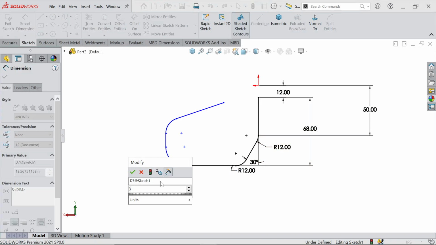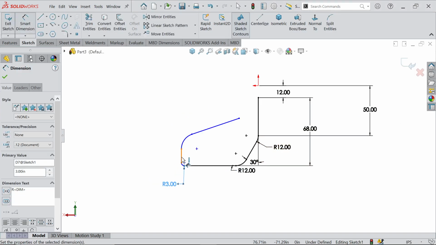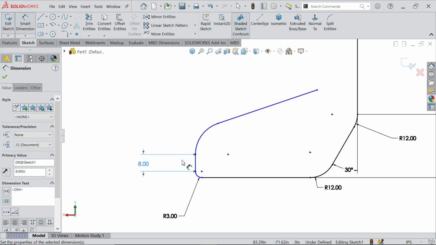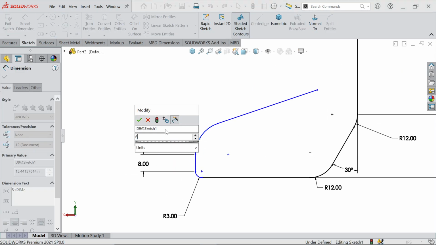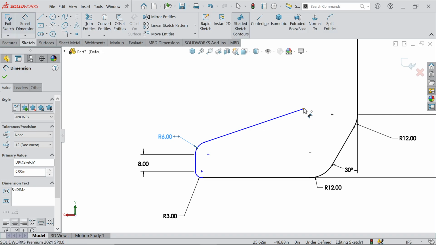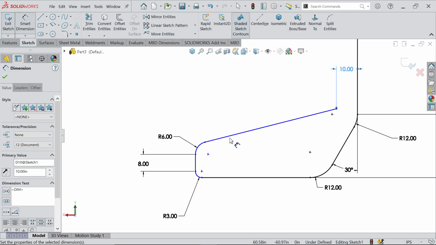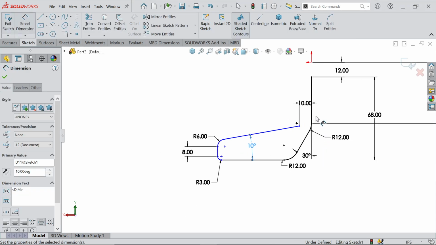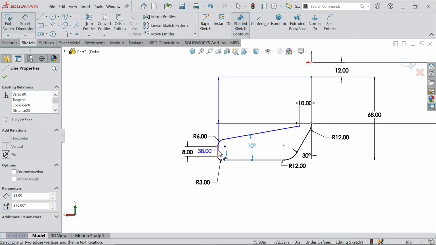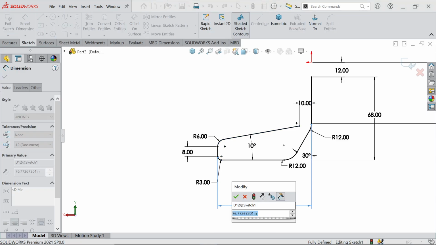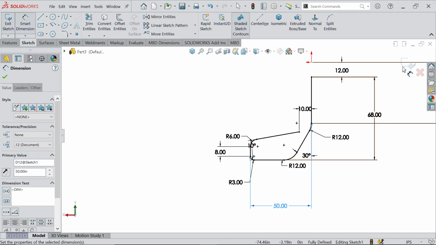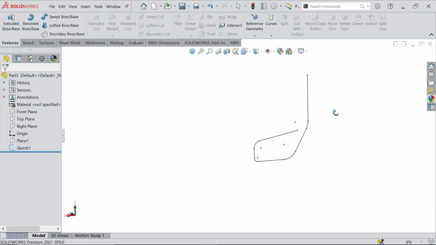This radius is 3 inches. The straight section is 8 inches. This radius is 6 inches. The end point to the origin is 10 inches. And this angle is 10 degrees. Last but not the least, the horizontal distance from the origin is 15 inches. Our first profile is created.